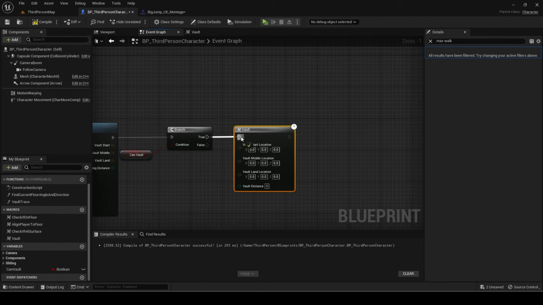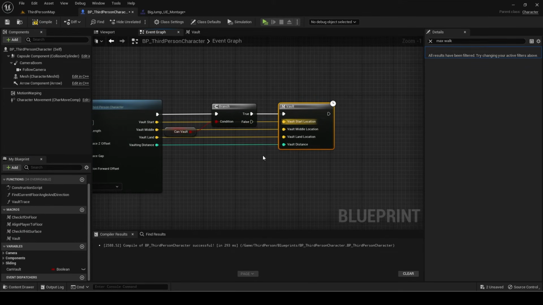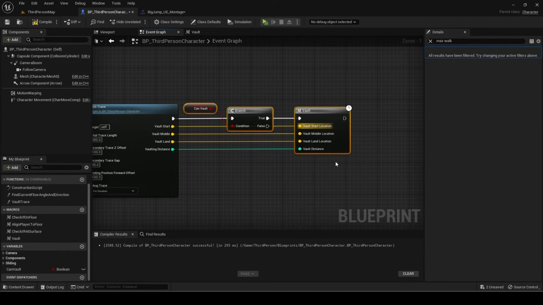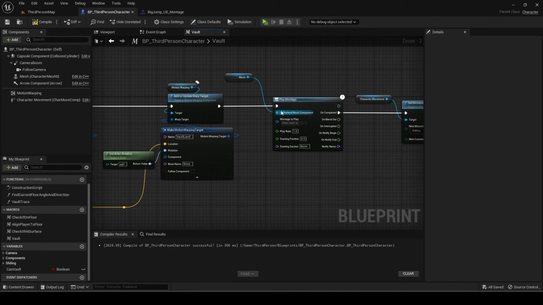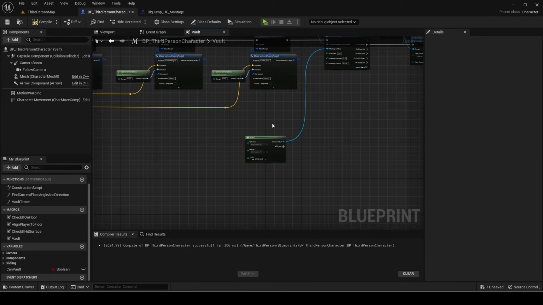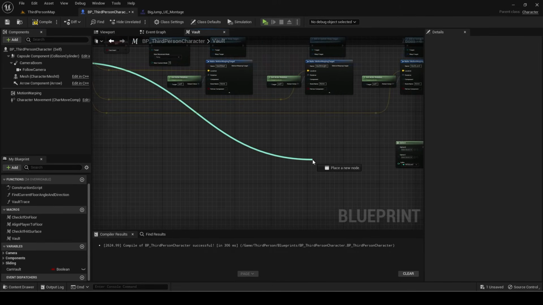Add the vault macro after this branch and connect all the outputs of the vault trace function to the inputs of the macro. Now we will select the montage to play based on vault distance. Add a select node to the montage to play.